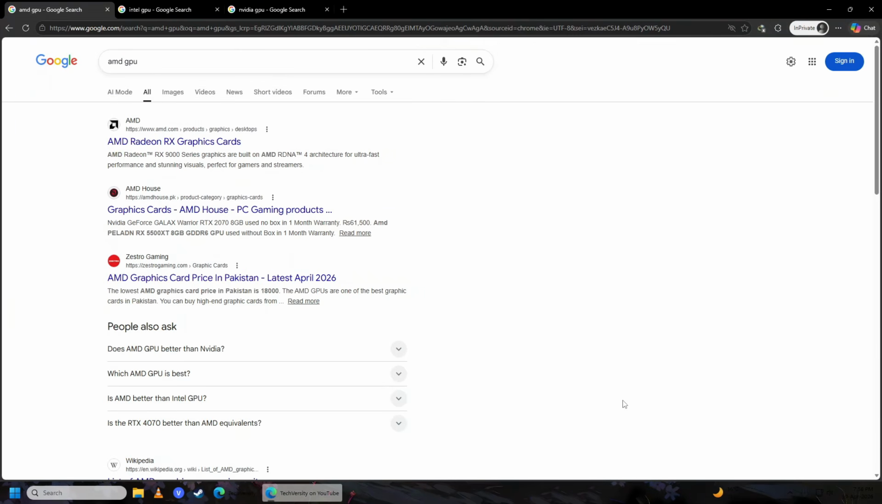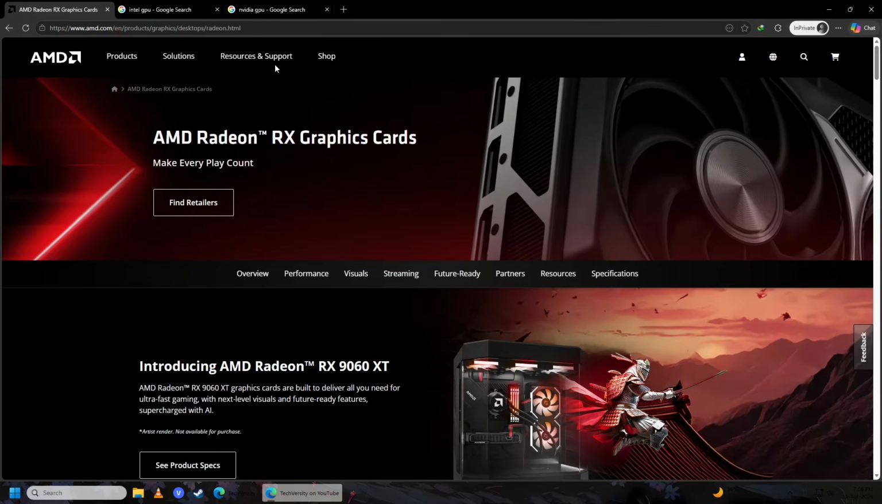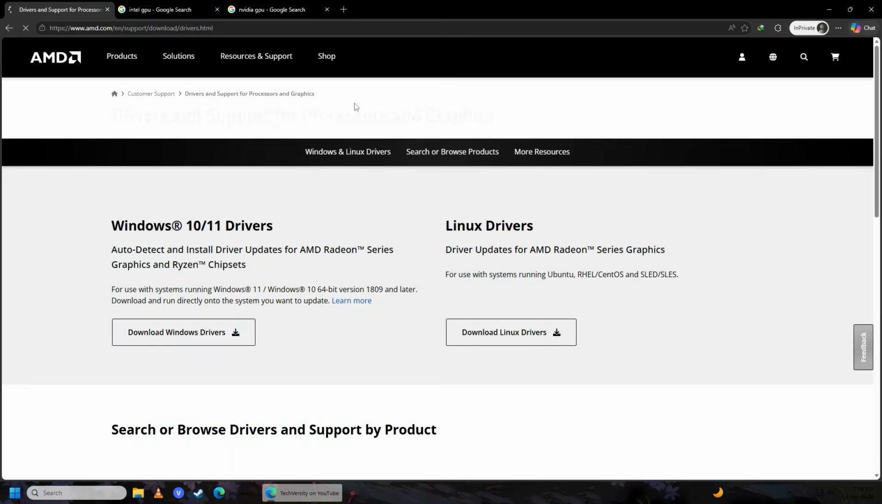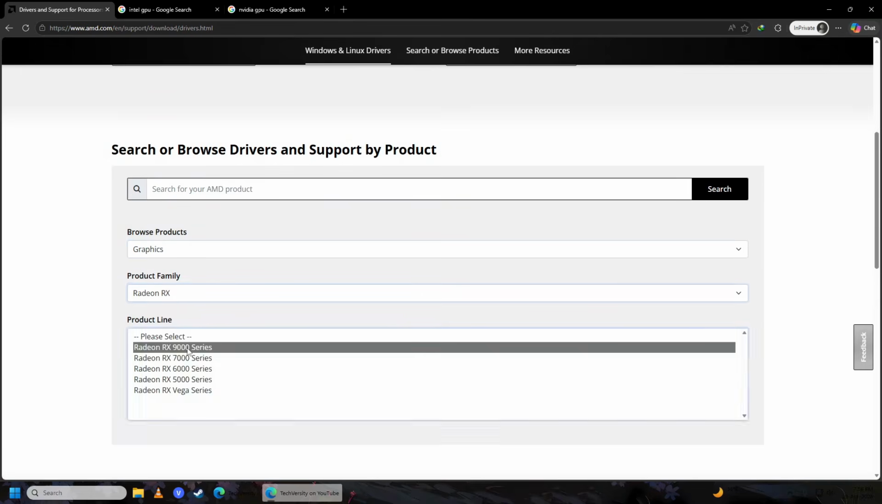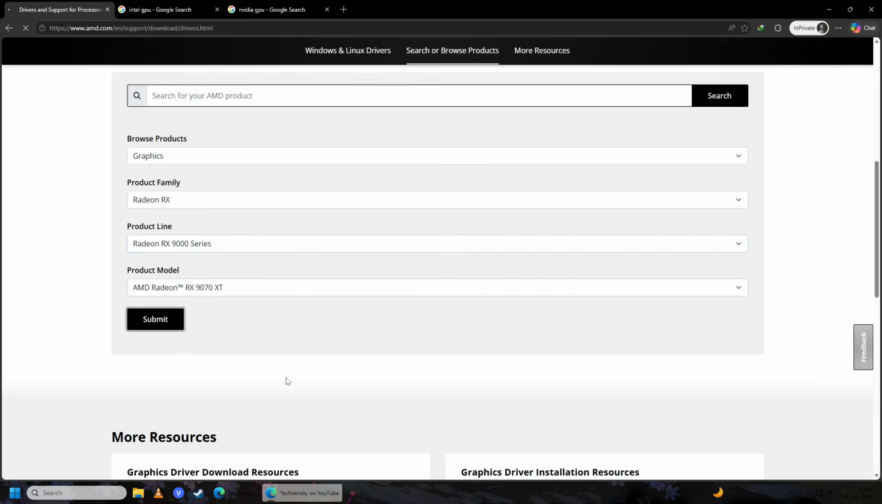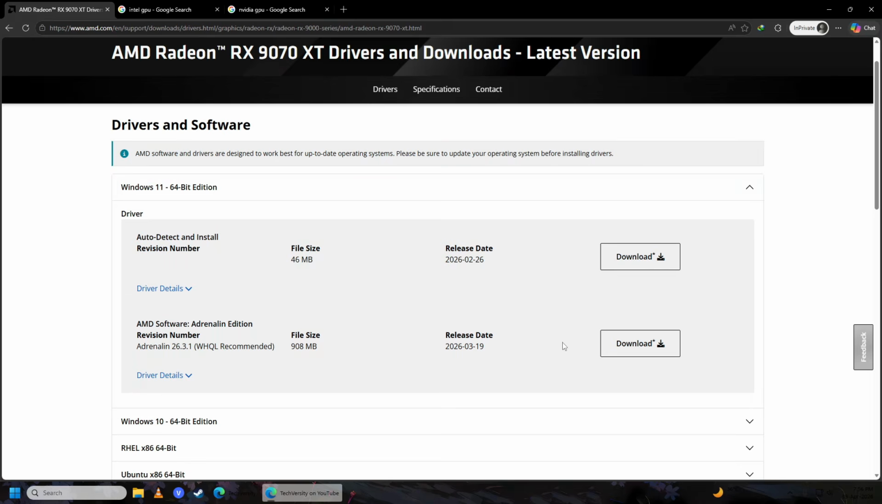So you're going to open up your web browser, go on to AMD GPU. If you have an AMD card, I'll show you Intel and NVIDIA afterwards. You're going to go on to resources and support, click drivers, then you're going to scroll down, click graphics, Radeon RX, select your graphics card series and then model, click submit, download the latest driver on your Windows.